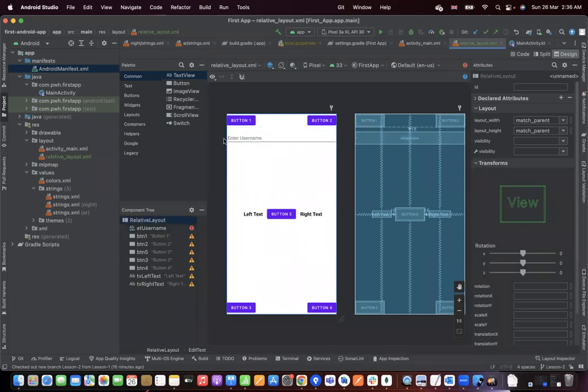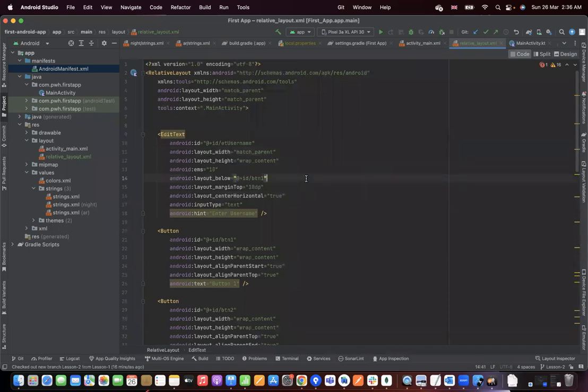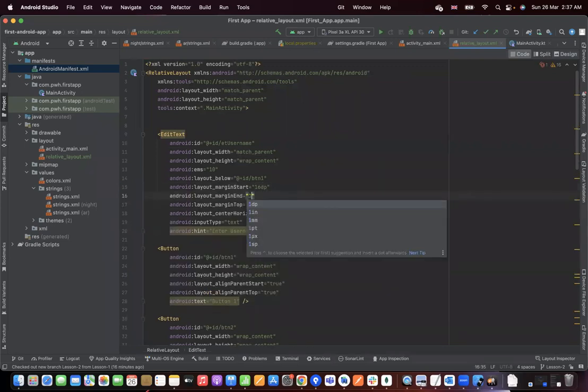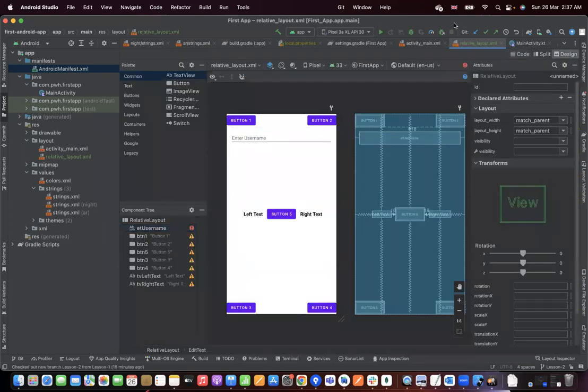Now I want a margin from the left side and right side. I will give margin start 16 and margin end 16. See? Yes.